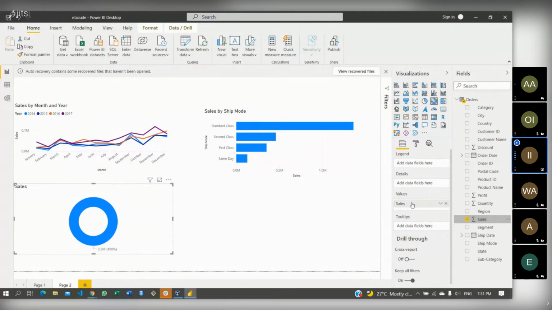But what if you now want to break that total salaries down based on gender? You understand? What are you going to do? That's when you drag your gender to your legend. So legend is just a way of breaking a visual into different categories. Just as when we drag segment to legend.